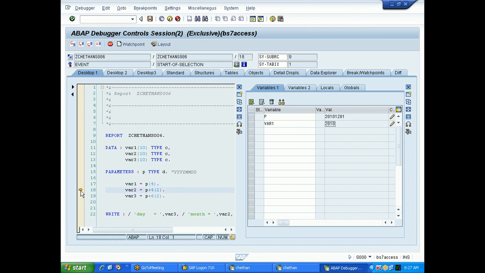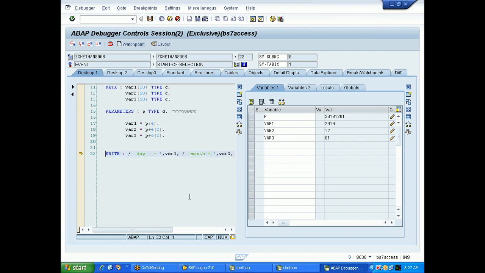Now the cursor is here. Observe this line. In variable 2, nothing was there right now. After this step, 12 will come into that. Similarly, variable 3, right now nothing is there. After this step, the date will come. After that we are writing those.